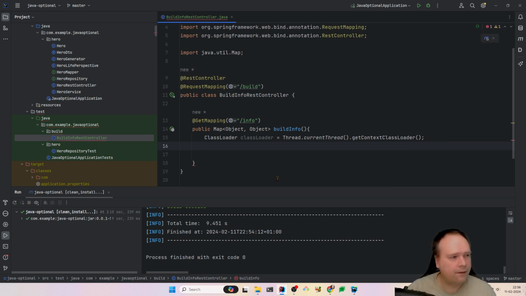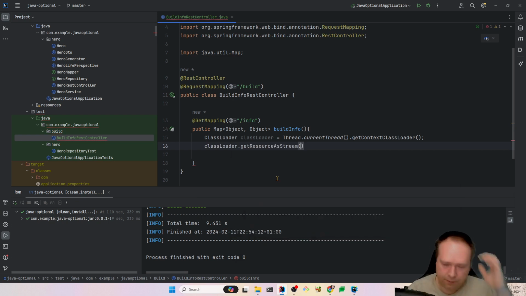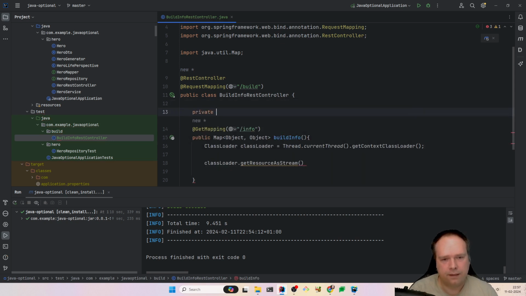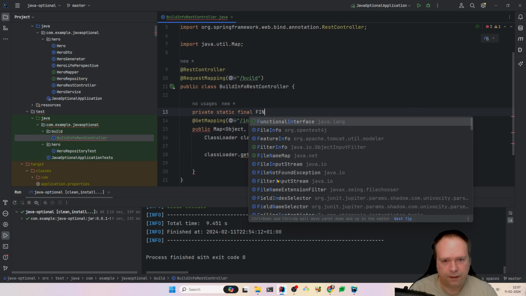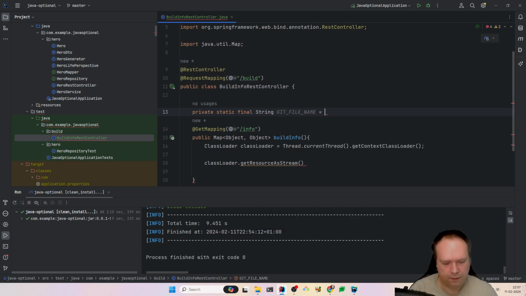So now that we have that, then we can try to open it up. We can use the class loader, and then we can say get resource as stream. And when we have that, first of all we need a file name. So we'll say private static final String FILE_NAME equal to git.properties, like this. So now our file name is right there. Then we say file name right there.